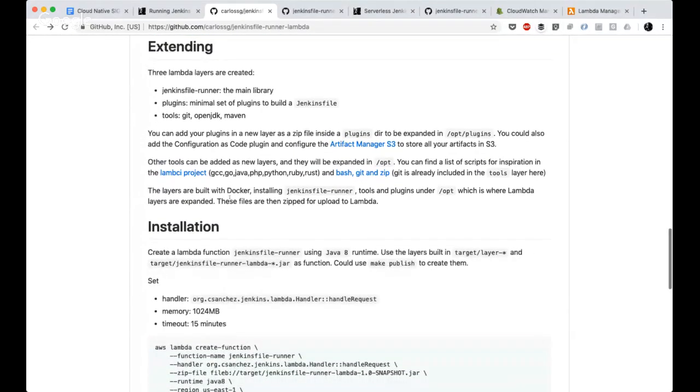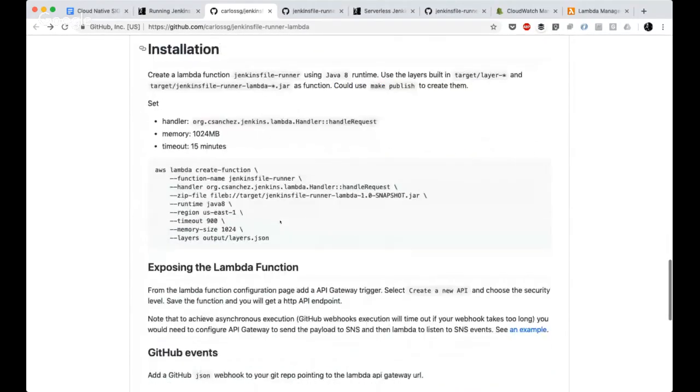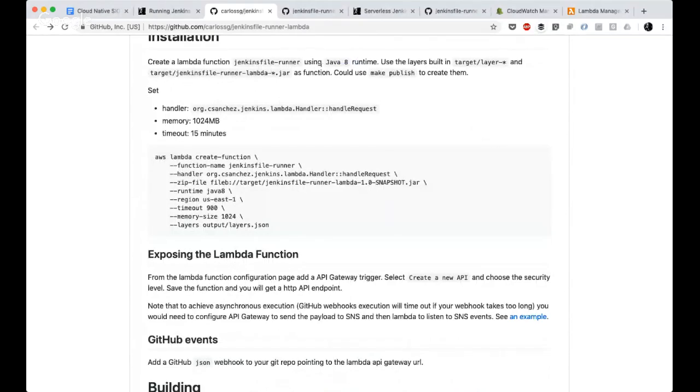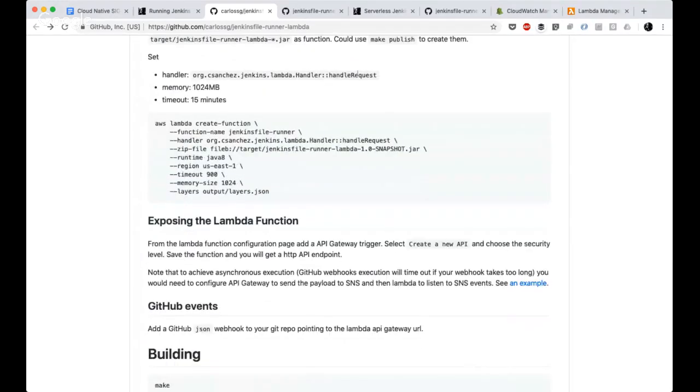Here I'm using Docker to build all that and create the zip files. Once you have the layers, you have to create a function, use the Java 8 runtime, and upload those layers to AWS. You just set the handler to this, and memory at least 1 gig. If you use the default, I think it's 500 megs, it will crash for now. And the timeout, you probably want to increase to the highest, which is 15 minutes.